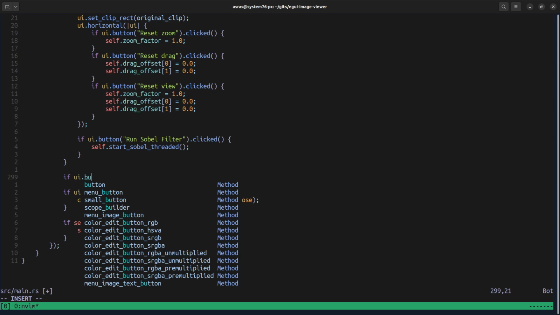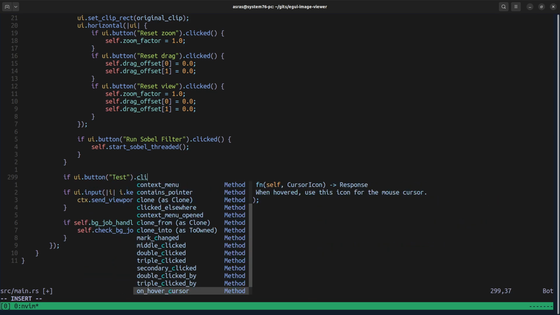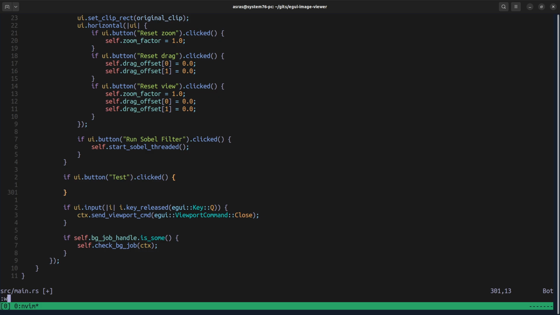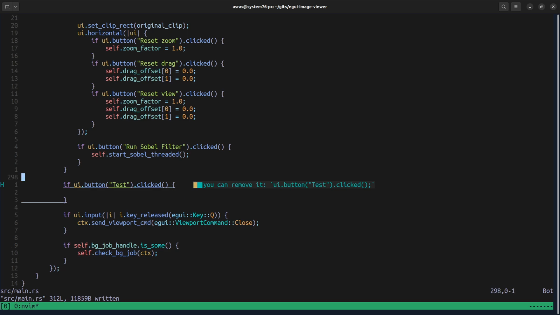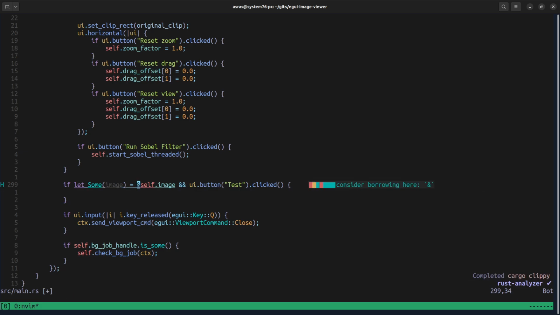To begin with, we can just make a test button and try to do some stuff in here. Let's say that we also get the image. So, image, and this button is clicked. It should be equals, and here we can borrow it. So now we have the image, and we kind of want to loop over it.